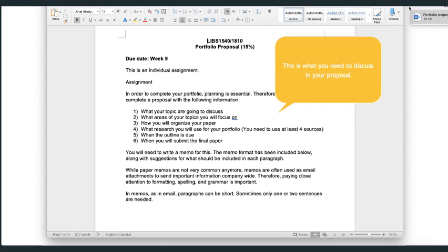The next thing I want you to consider is the research you'll use for your portfolio, and you need to use at least 4 sources. Your textbook can be one of them. Make sure that your sources are good enough to pass the CARS test.